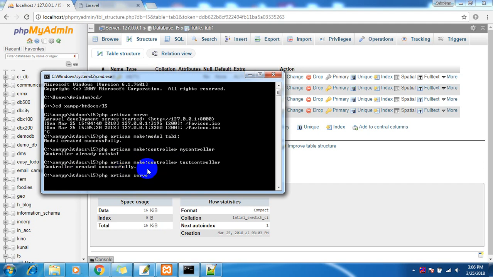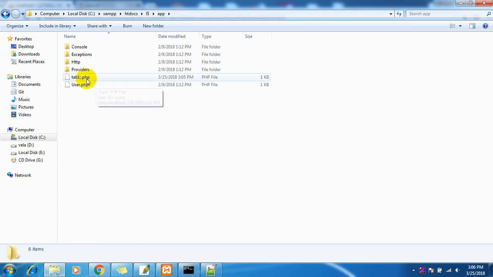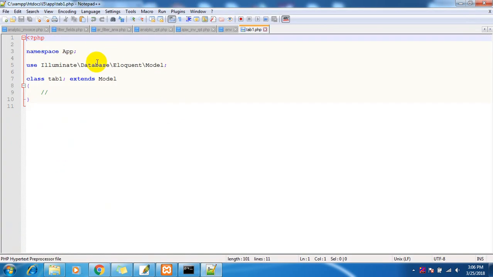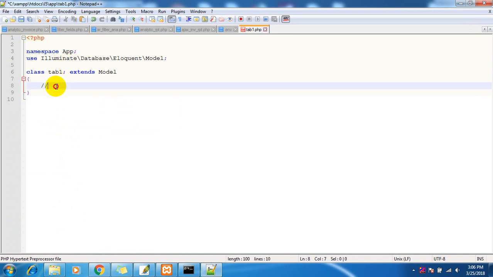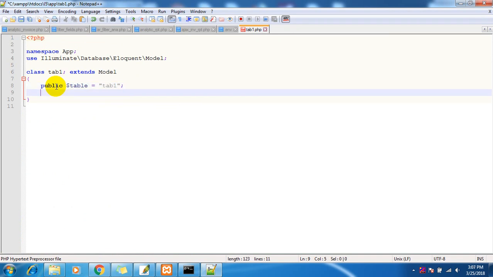Again we start the php artisan serve. Okay, we found the model and controller in their particular folders. First we find the model. This is my model tab1, it's called tab1.php. Open tab1. By default, the tab1 structure is like that, where we write public $table = 'tab1'. It's fine, and we write one more line of code, timestamps false.